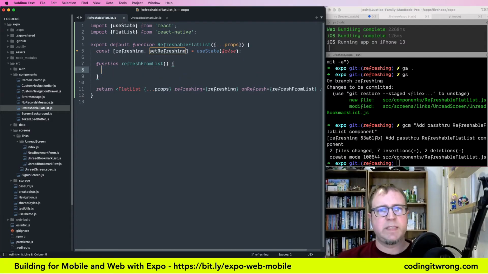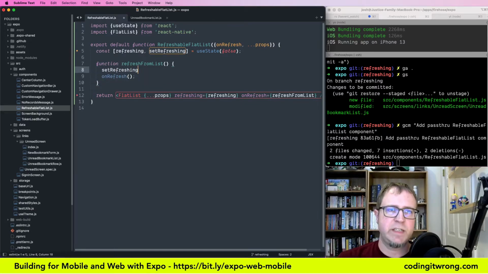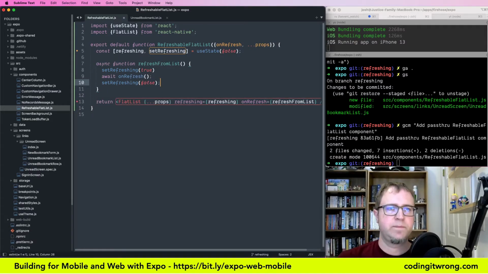So I want to implement this here. One of the things that I'm going to do with that is I'm going to take in an on refresh prop, and I'm going to call it. So at this point, it's just a pass through again. But I want to do a little bit more because what I want to do is say set refreshing true. I want to make this actually an async function, and I want to await on refresh, and then I want to set refreshing false.